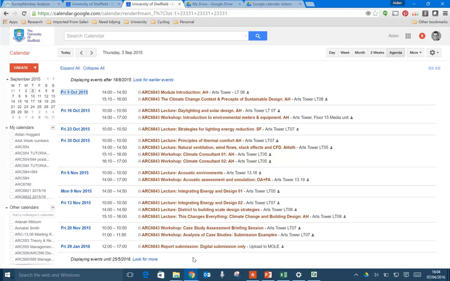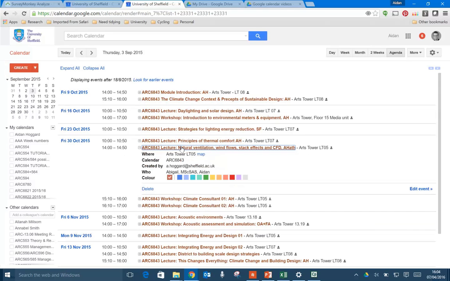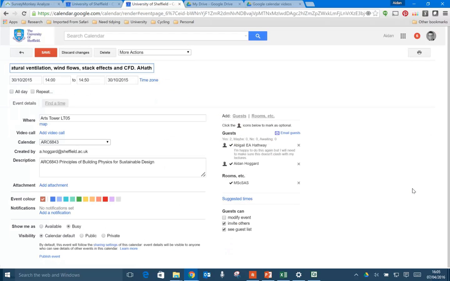So using the agenda view now, as you can see, I've got a fairly neat list of all the events in this module from the current academic year. And if we have a quick look at one of those, let's look at this one here. Click on edit the event for a bit more information. And what you'll see there is we've got the event. That event is invited to the speaker, which in this case is Abigail. So she's got that calendar invite.